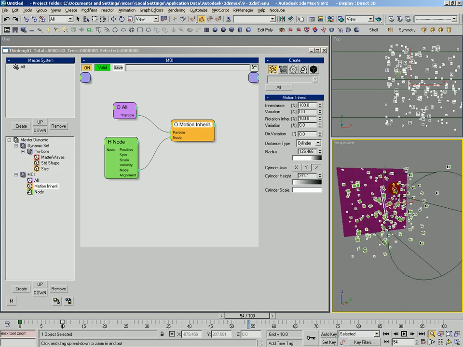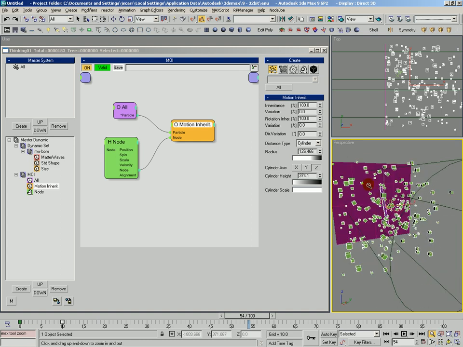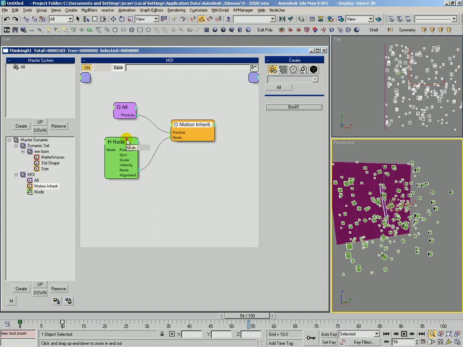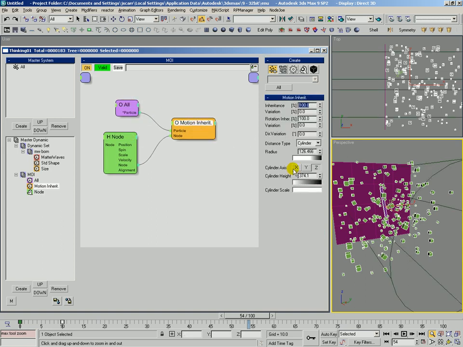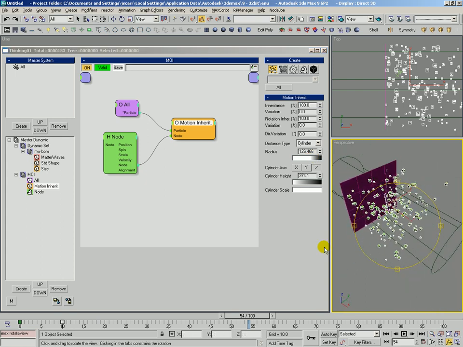So motion inheritance is very useful for transferring motion from a node to a particle. It's got these extra controls you can use, distance type as well as fall off, and extremely useful.